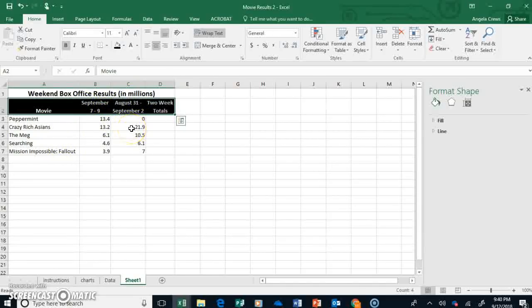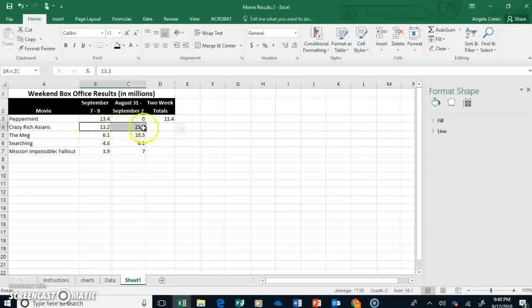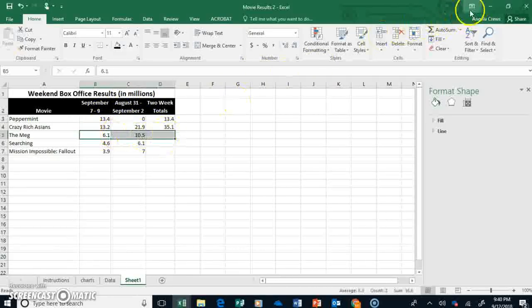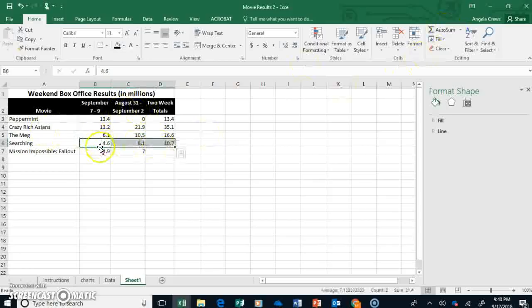All right, now we need to auto sum across. Make sure that you put a 0 here for Peppermint, and then highlight B3 through D3. Click auto sum. Keep auto summing across. Remember, when you auto sum across, you have to highlight the numbers that you want to add and where you want your answer to go.